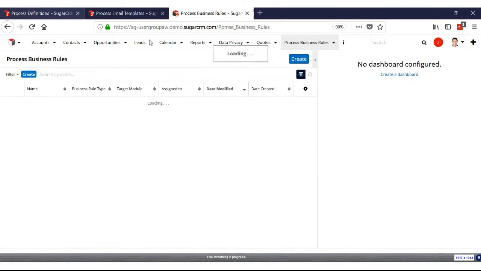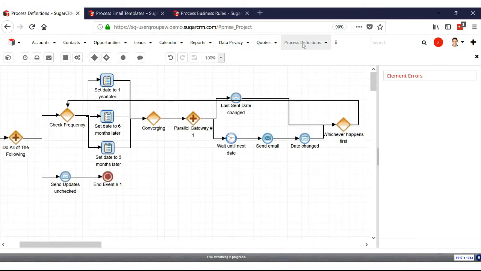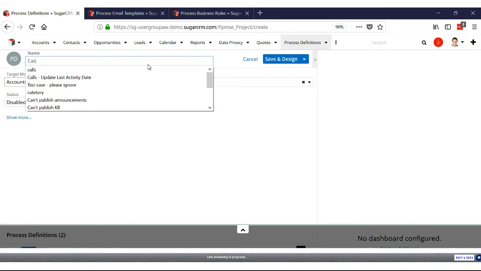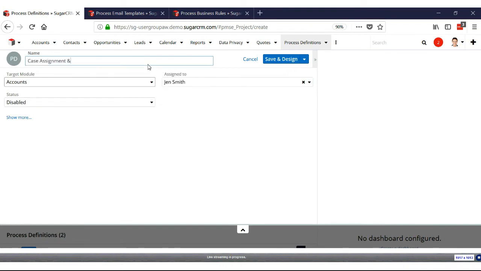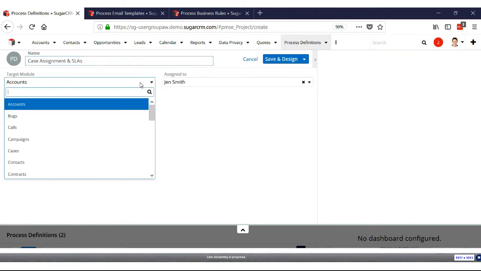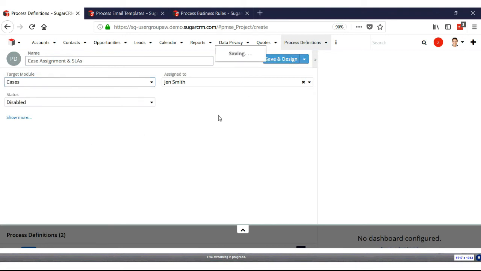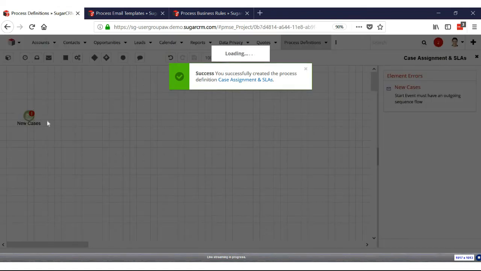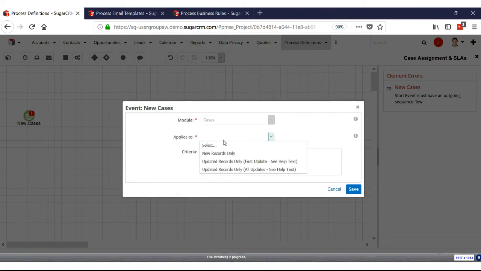So if I jump over to my process definition module, I can now create my process definition on the cases module. We're going to start this when a new case gets created. In this case, we're going to start it for every single new case. So all I'm going to put in here is to do this on new records only. I'm going to leave my criteria box completely blank because I want to do this for every single new case that comes into my system.